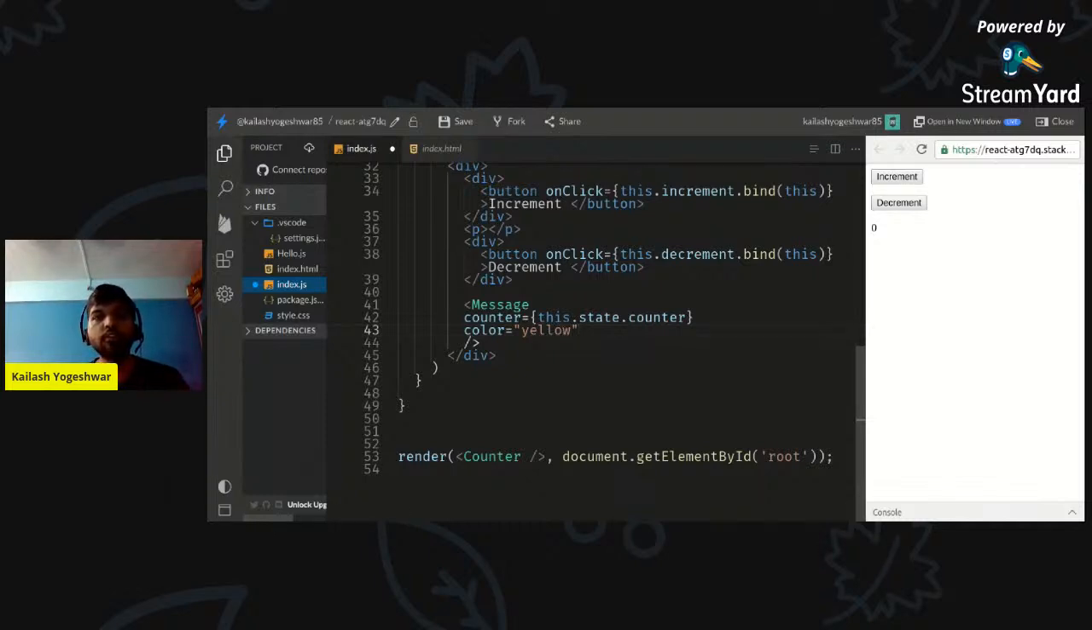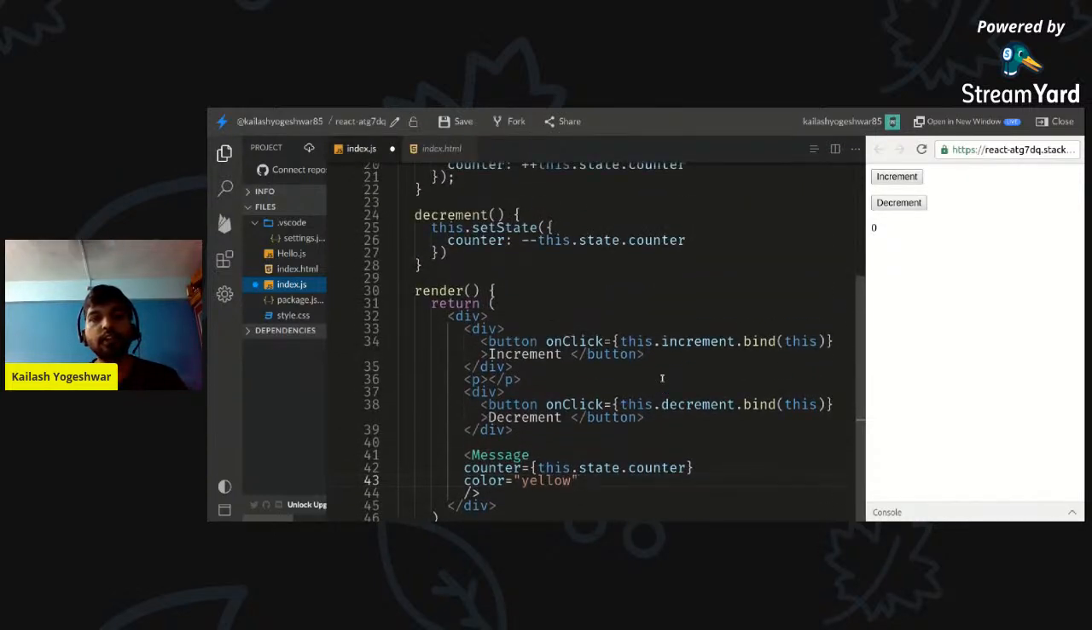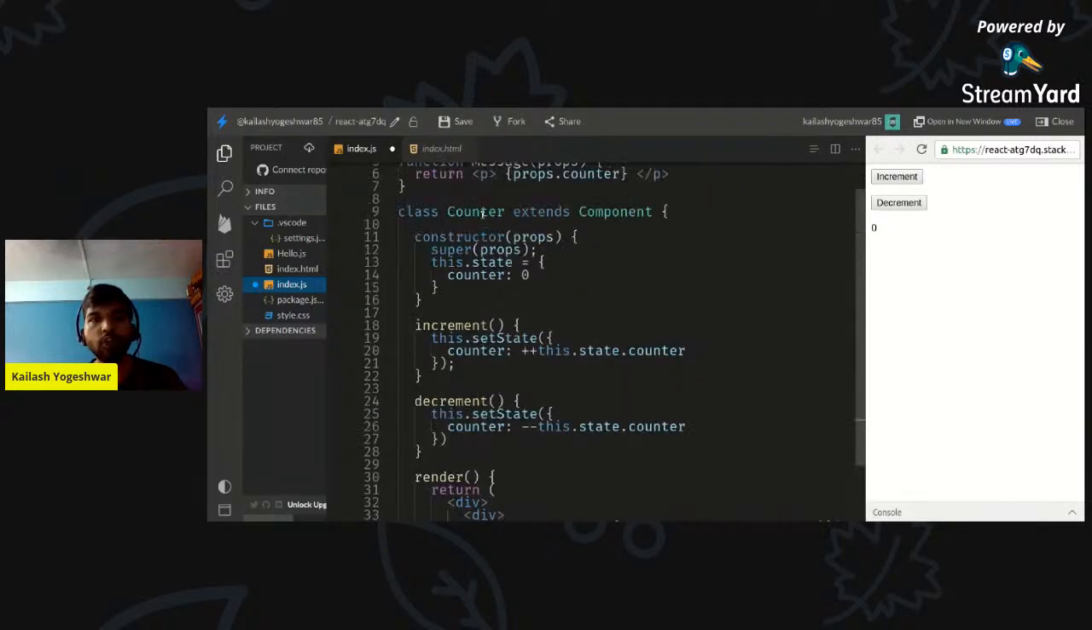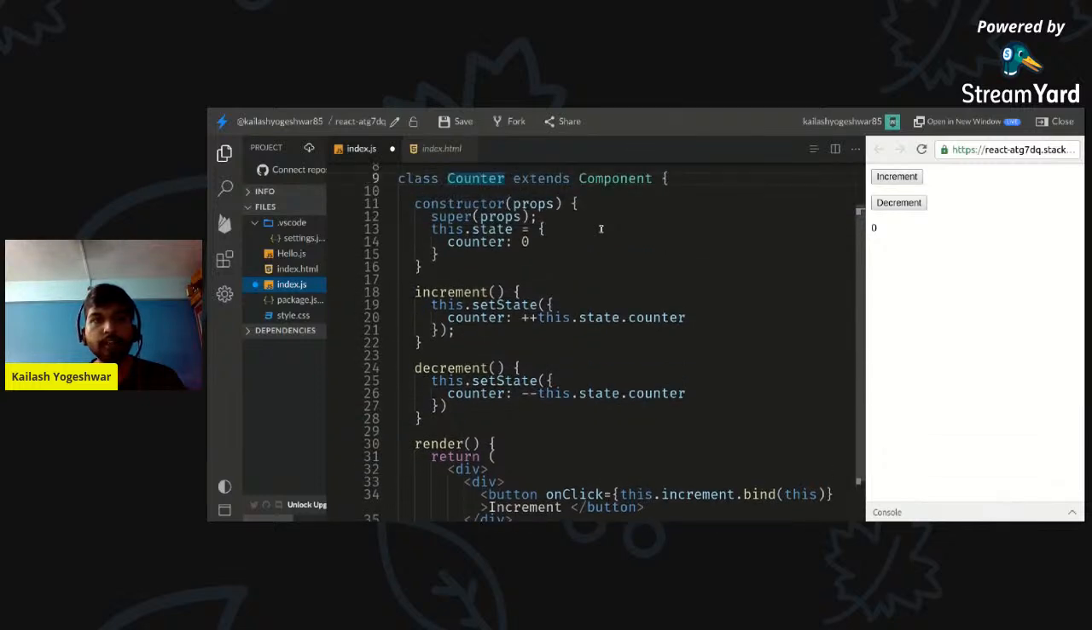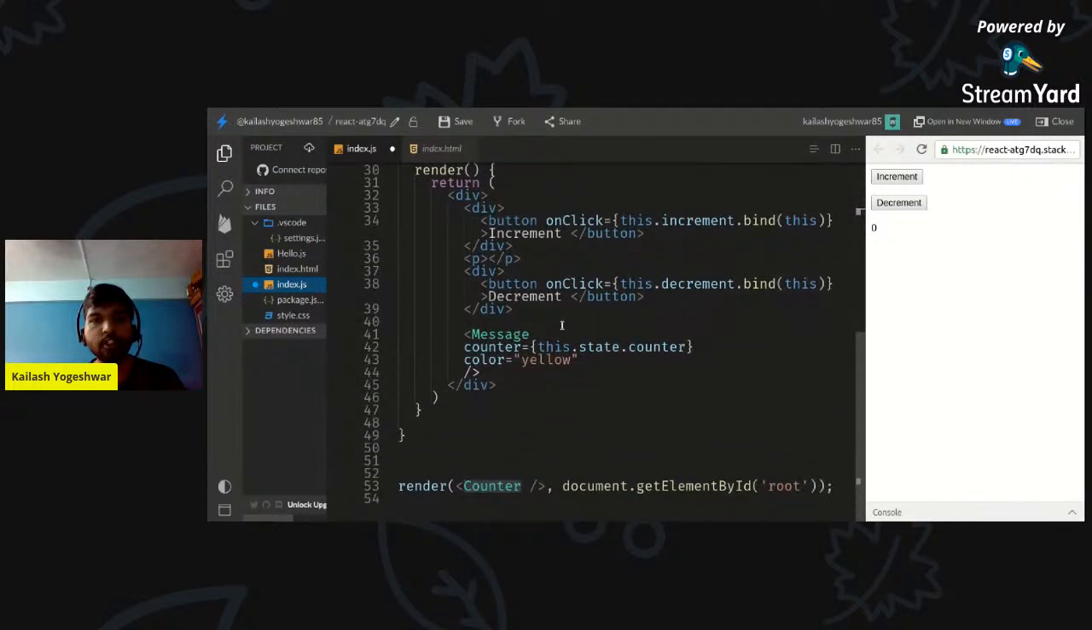So this is how state and props are passed from one component to another. The message component has its parent component as the counter component, and it has its state variables which are passed on to the message component as props.